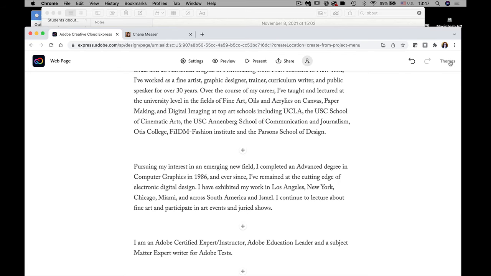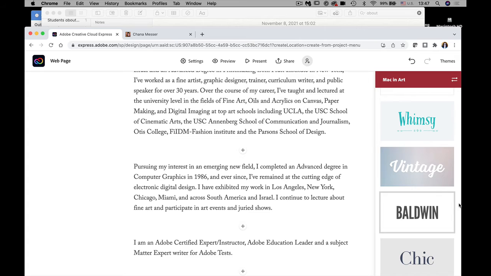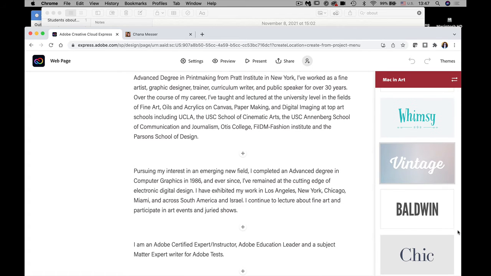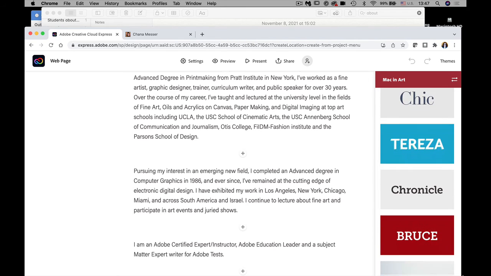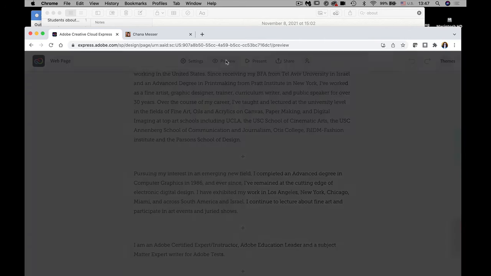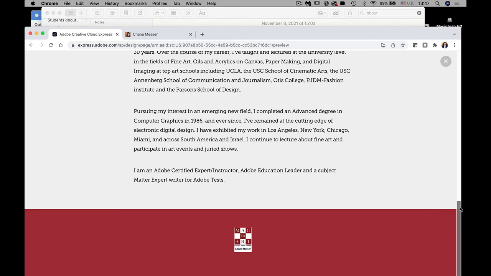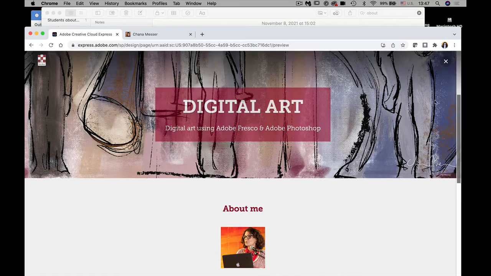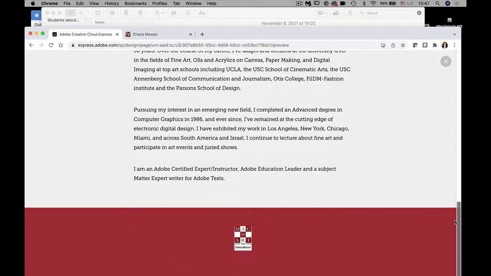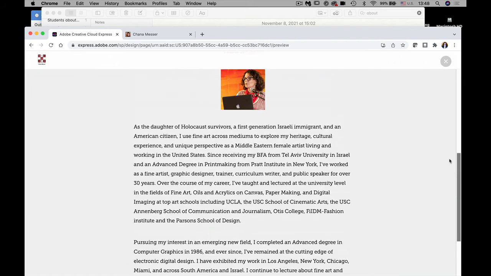So I'm going to go into the theme and look if I can see another kind of theme that's going to look a little bit different. Let's say I'm going to look at the theme named Bruce. If I want to see the preview right now, it is giving you the preview of what I did. So you're going to ask me also, why do I have my logo all the way down? That's part of my brand that I decided to do.